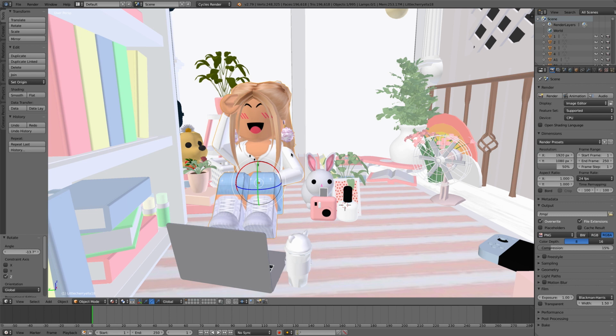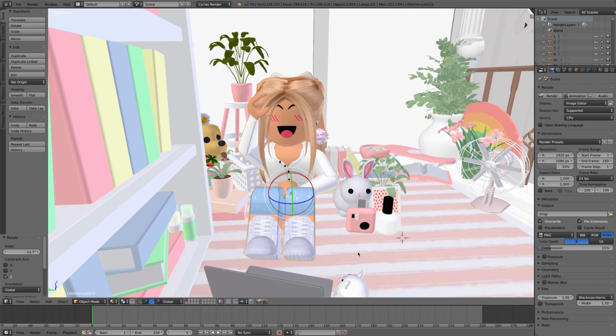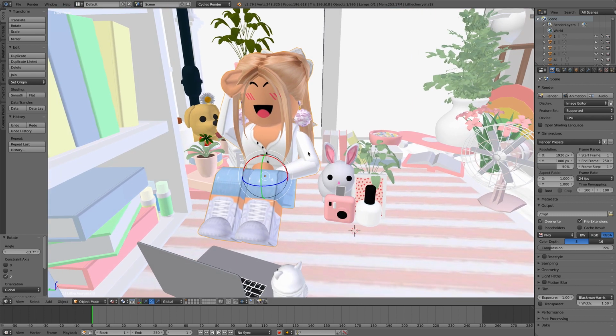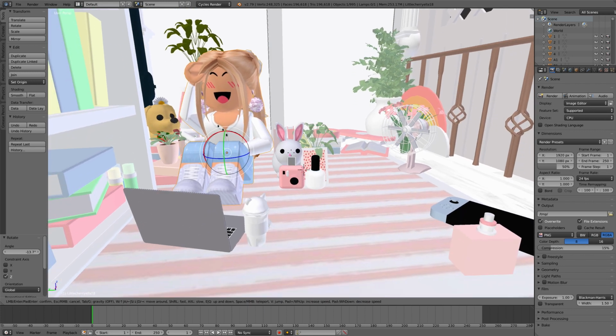So the difference between using a rig and not using a rig is that a rig is a little bit smoother to use than not using a rig, but you can do both. As you guys can see, it's a little bit more difficult to use. Well, not difficult, it's just a few more extra steps, but yeah.